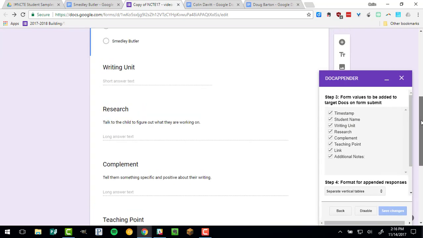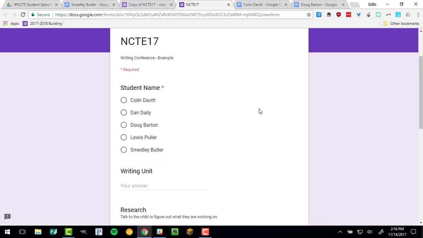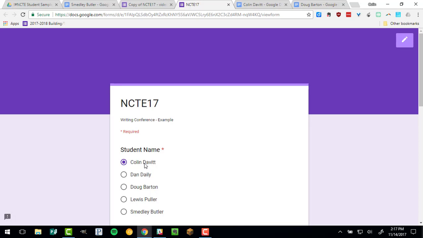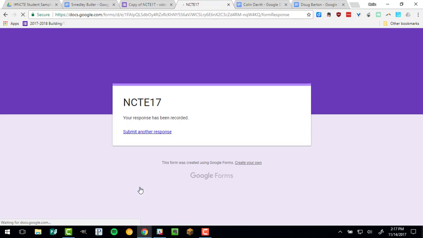What I'm going to do is scroll up to the top of the page though. Click a little eyeball so we can start filling in some information so we can see what it looks like on the other end. This should go to the Colin Davitt Google Doc. Here's the information that I filled out. I'm going to click Submit.